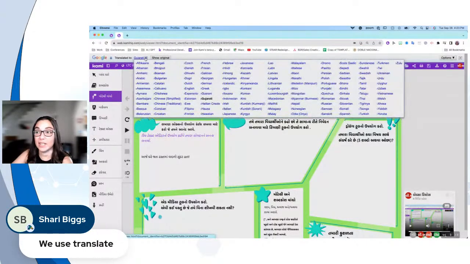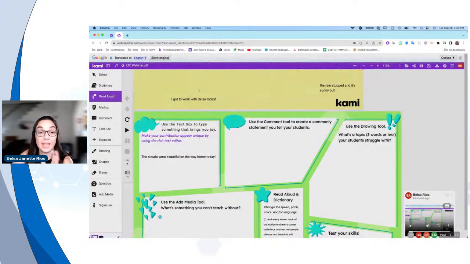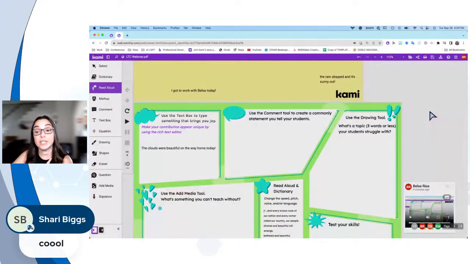Awesome. I'm so glad that you guys use it. So while we get more languages embedded into Cami, that is the workaround that we show our teachers because we don't want that to be a hindrance for you guys not using it. Yeah, so it really is cool. And if she does type in her native language, know that you can always translate it back into English. So yeah, it's pretty cool.